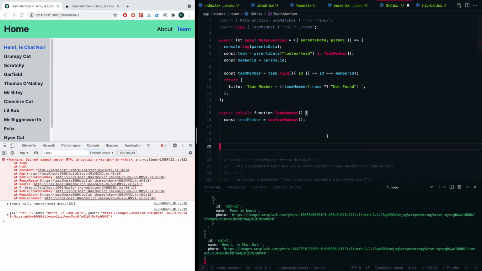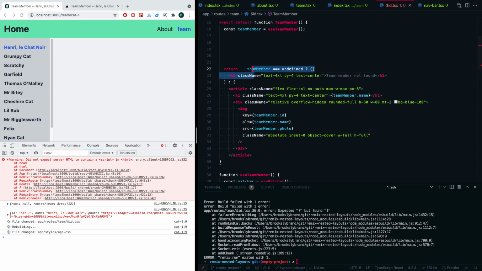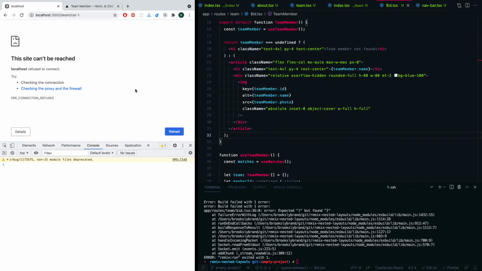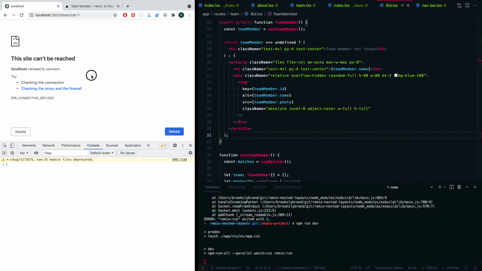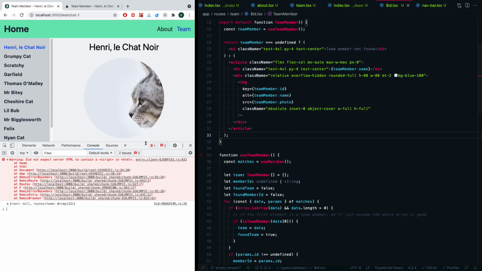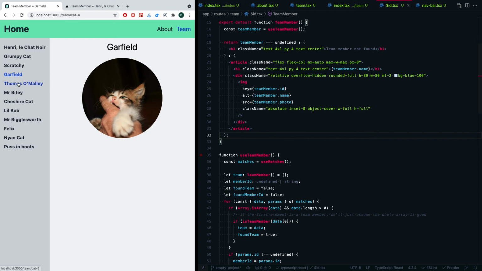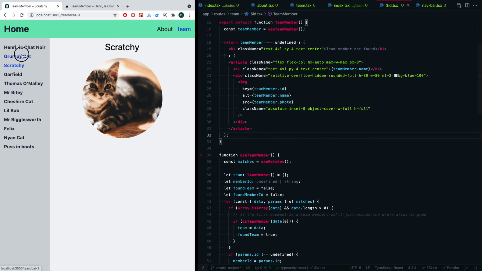So we can go ahead and delete that and uncomment all this out. I think I'm missing a closing parenthesis, which is why it was not happy. Great, now we have our cat. Let me close this again. And if we switch around, we can see that it changes all the cats, which is exactly what we wanted.